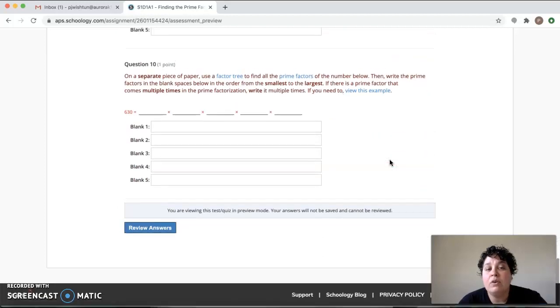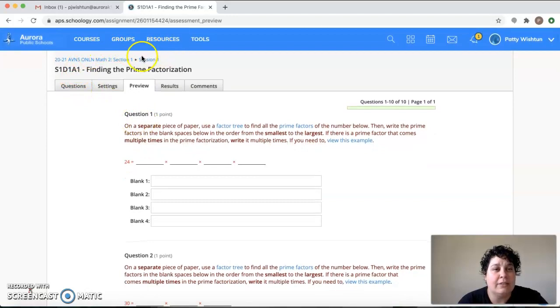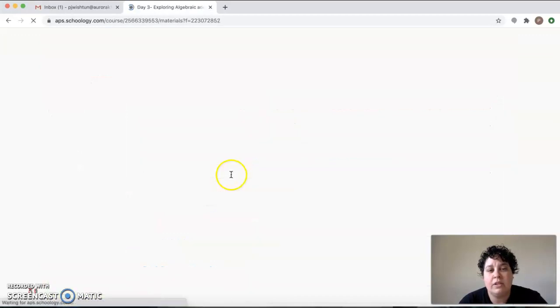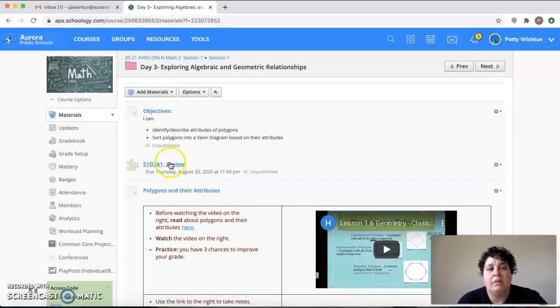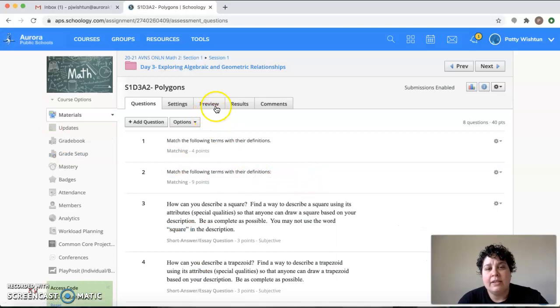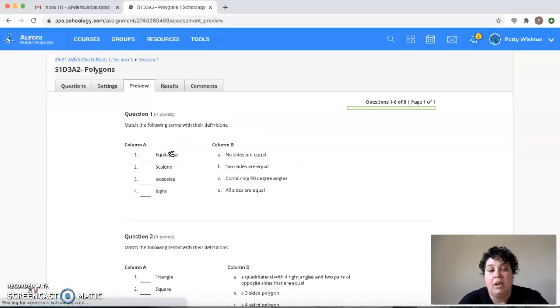There are a couple questions, so let me go back to a different assignment. Yes, I want to leave here. So let's go into day 3. And let me click into polygons for a second. So in different assignments, there's going to be different types of problems. A lot of times it's fill in the blank.